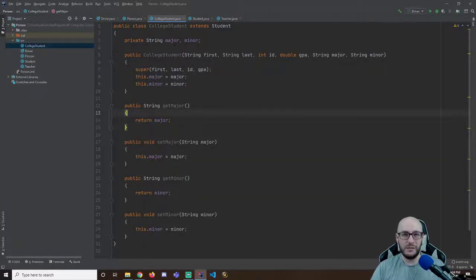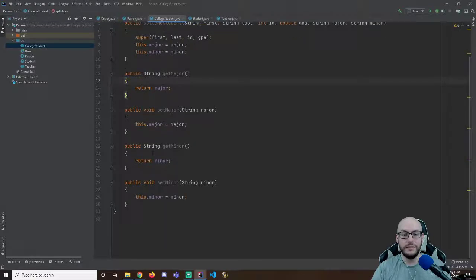In practice, you can have multiple majors, right? You can have multiple minors. So I would consider making these things data structures like an array or an array list. But here, just to demonstrate the idea, I'm saying you can only have one of each.